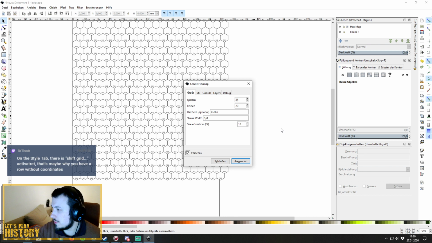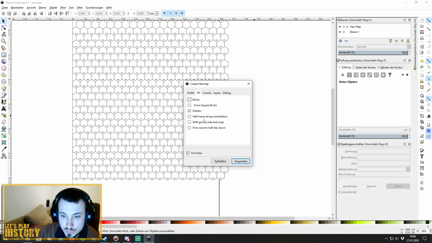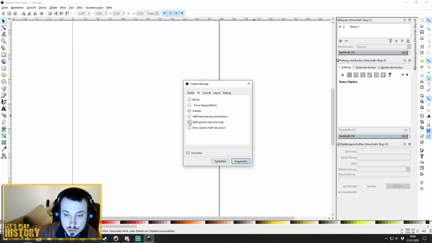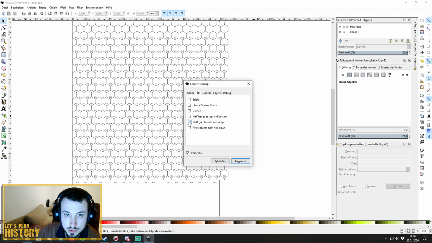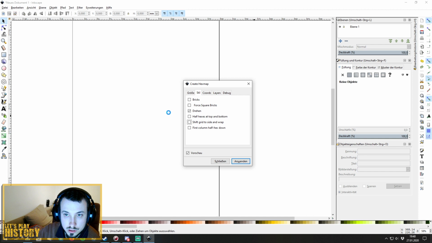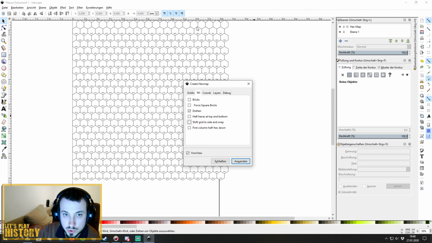On a tabletop, there's shift grid activated. That may be why you have a row without coordinates. On the style tab, shift grid. Let's see what it changes. Now there's 1.5. And now it's 1. Still 1 empty row. But we're getting closer to fitting it on the paper actually.